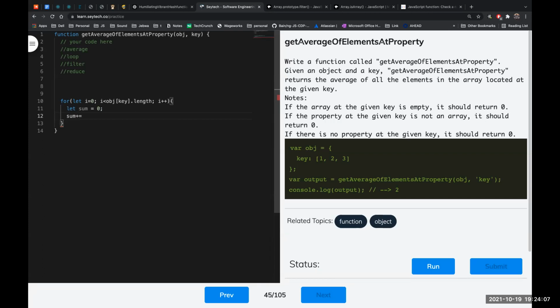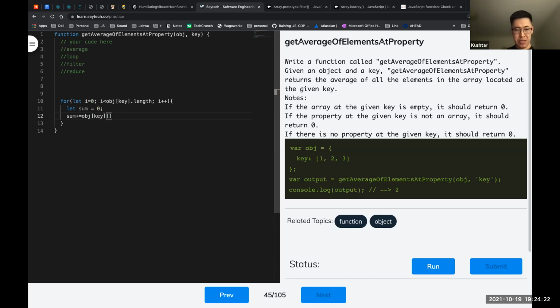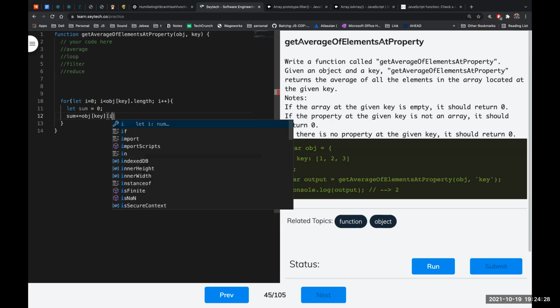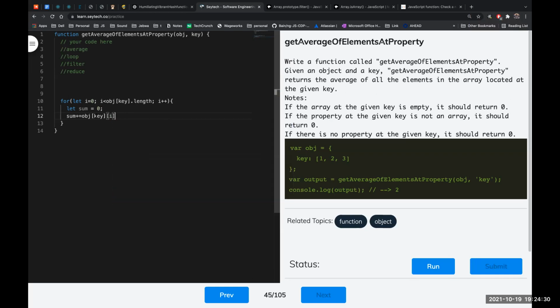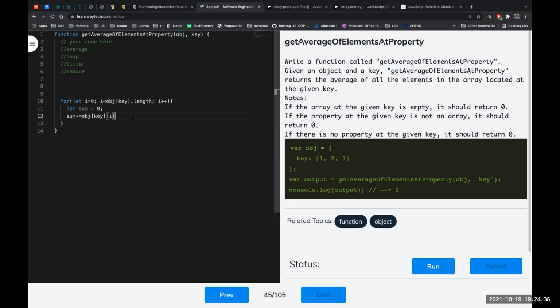No, not i. Is it i? It's object and then i. Yes, object and then square bracket i. We are going inside that key, right? So we are still using key and then i. Am I right? Yeah, yes. Because here object key, we're just grabbing this key. I keep getting confused there, you know.